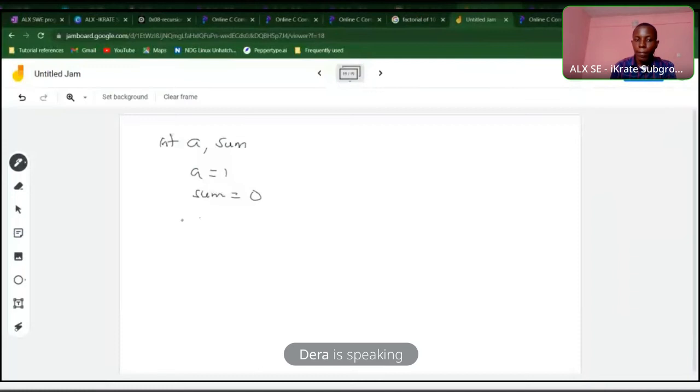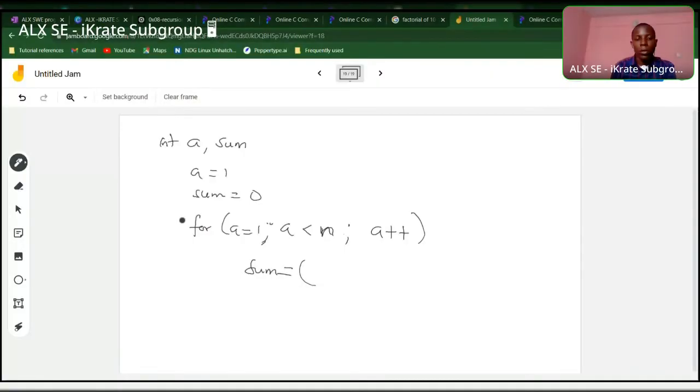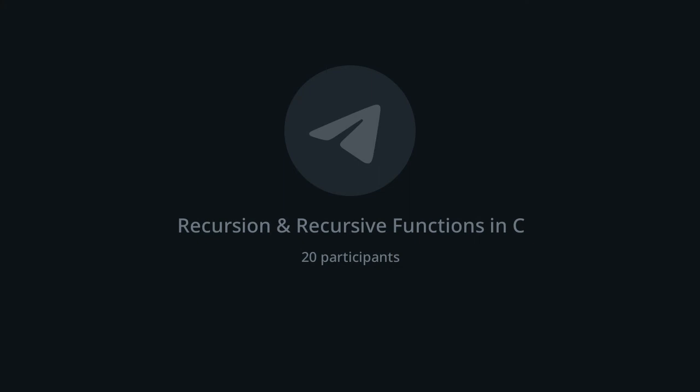In the for loop, we should have declared it inside the for loop though. Okay, for loop a is equal to 1, a is less than n. Another variable n too, yes, if you declare variable n. So this will increment, a plus plus. Then sum is sum plus equals a. That should work. Sum plus a. Okay, so I think this should work.